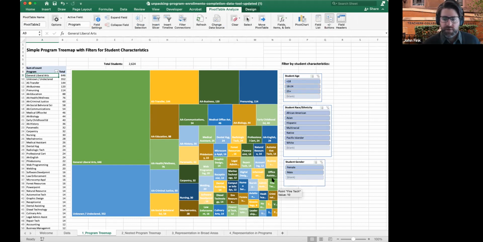So in the first tab, we use these tree map diagrams to give you a view of all the programs your students are enrolled in. The first tab gives you a very simple tree map of just what are the biggest programs that your students are enrolled in. This is very typical simulated data of a lot of colleges. Most students are in general liberal arts.